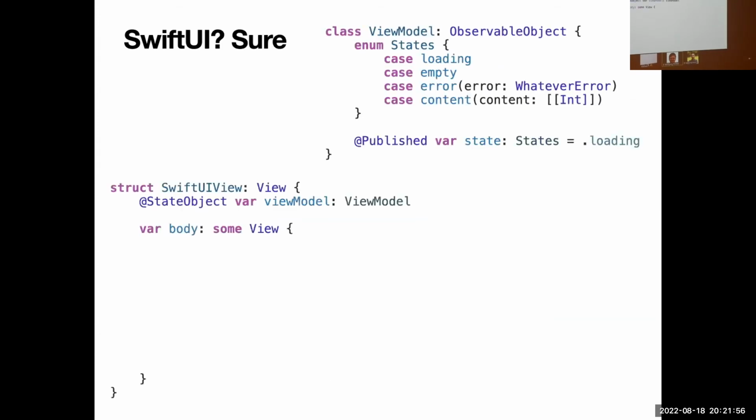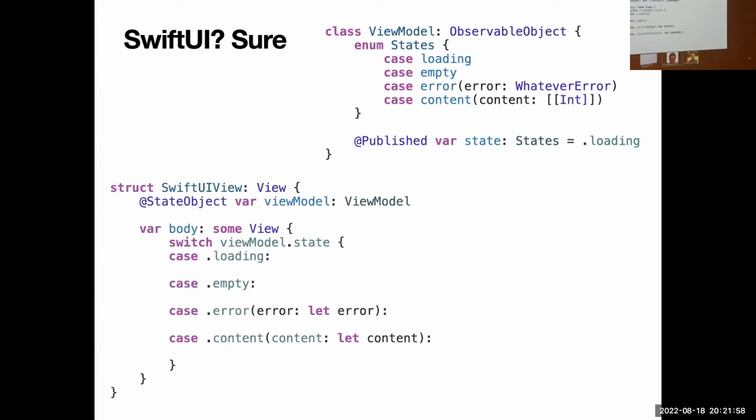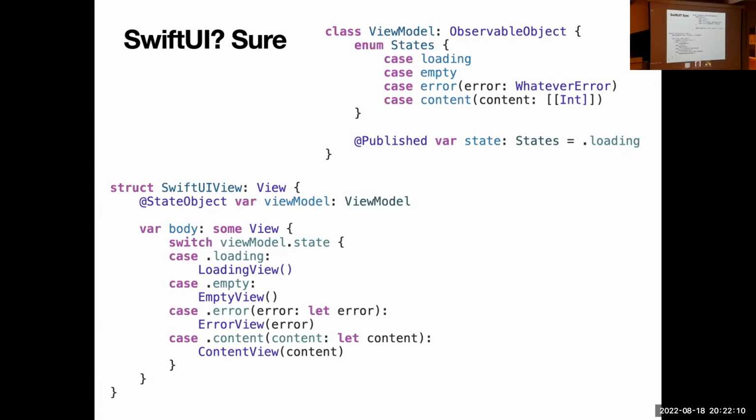We have our SwiftUI view, and in the body, we again have just the switch. We switch over it and we load subviews. That's it. So it's even easier. It's less code. We don't need to deal with adding a child view controller, removing it. SwiftUI just does it better.